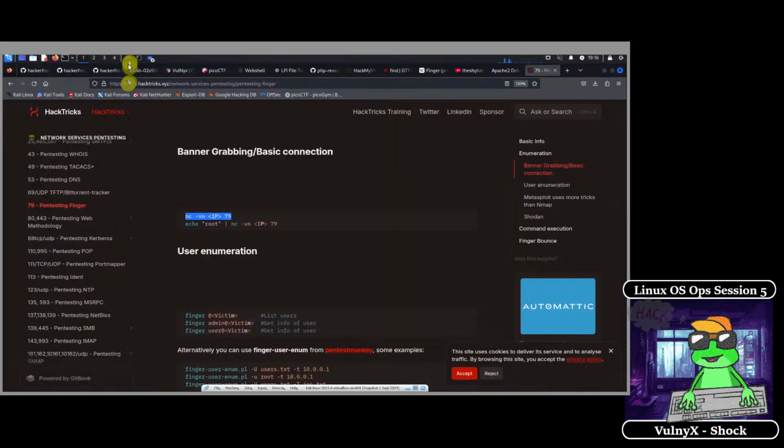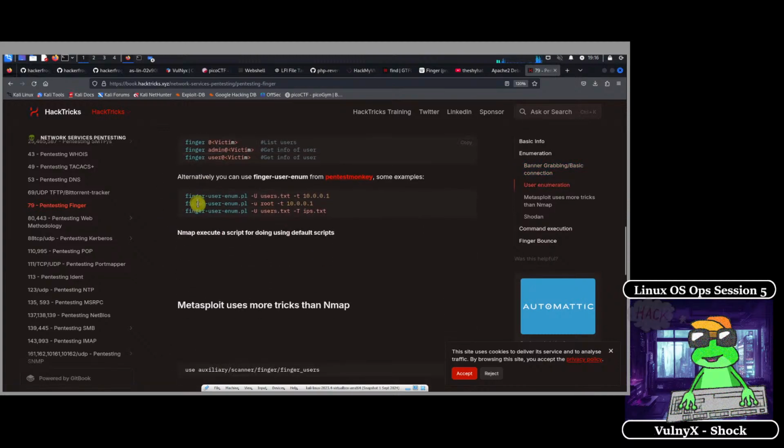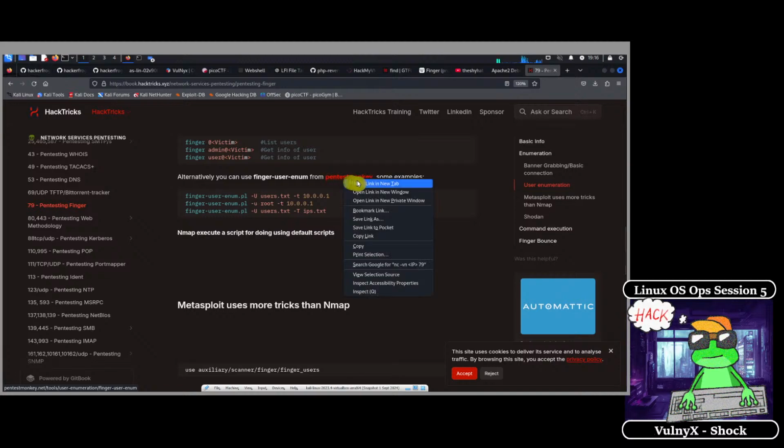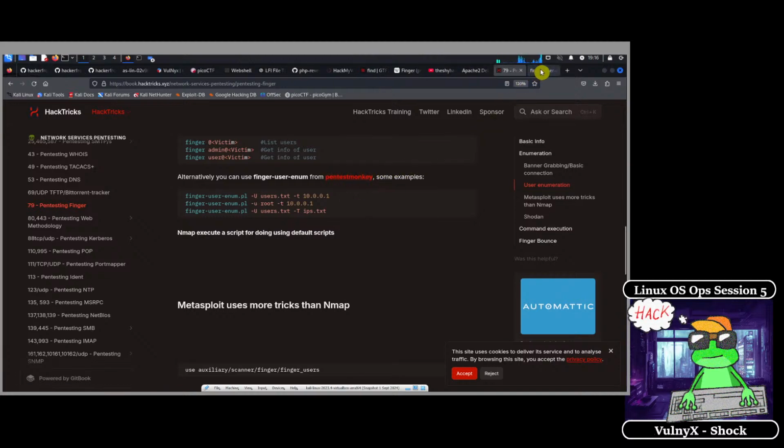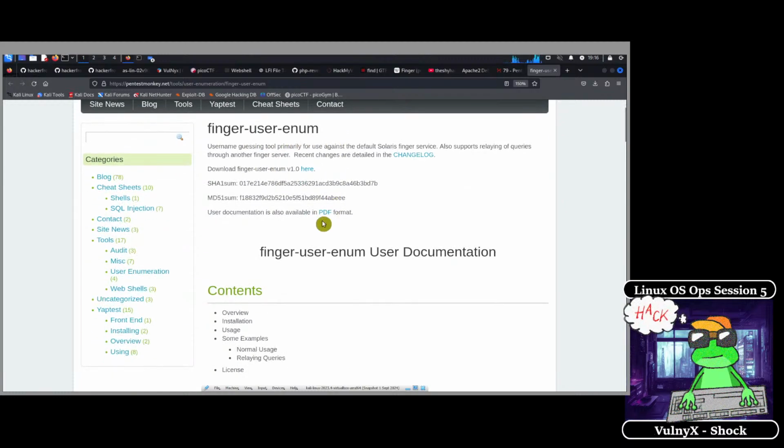So over at the Hacktricks website, if we go down here, it says alternatively you can use finger-user-enum from Pentest Monkey, and some examples over here. So we're going to go over to the Pentest Monkey website where they have the finger-user-enum program. And it says here, username guessing tool primarily for use against the default Solaris finger service. Also supports relaying of queries through another finger user.